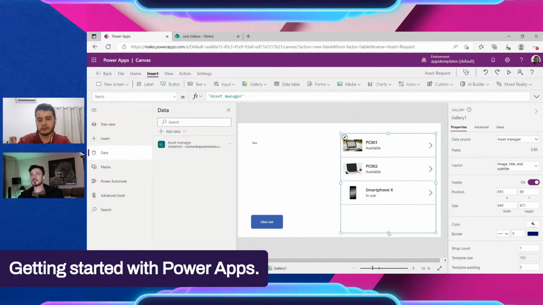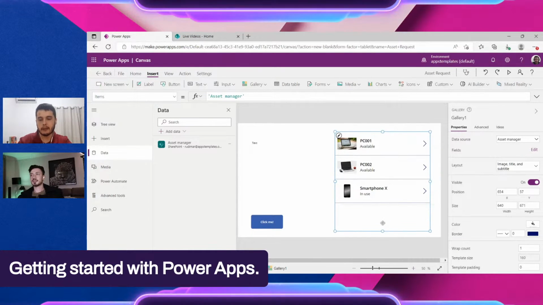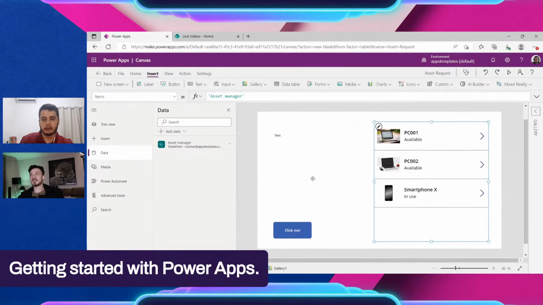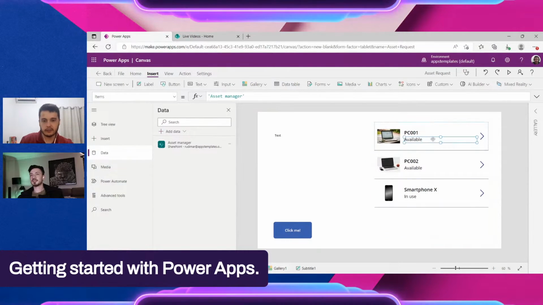So the gallery is one of the main things of Power Apps, one of the building blocks. All of the apps use a gallery, almost all of them, I'd say almost 100%. And the gallery is intended to show items. So once we connect the data source, we see it here. Each line of the gallery is an item.